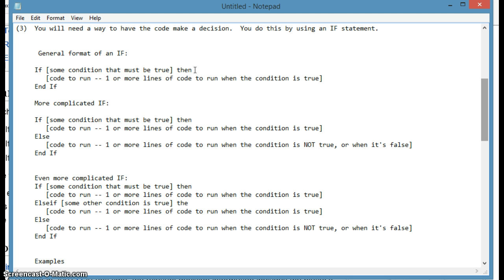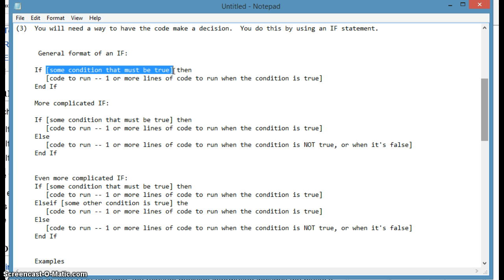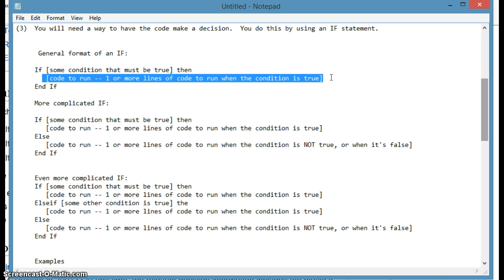Then we always have to put the word then, that is required, and break these onto multiple lines just like I have it here. Now you're going to put one or more lines of code. It can be addition, subtraction, any type of line of code that you want, mathematical or otherwise, you can put underneath this if statement. This line of code here will only run if the condition right here evaluates to true. If this condition is not true, if it is false, this line of code will be skipped. The compiler, the computer, Visual Basic will not even look at it.